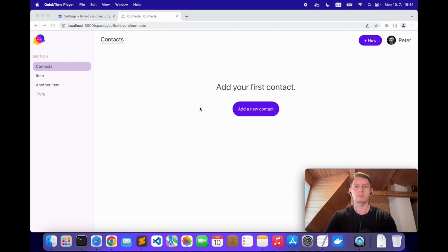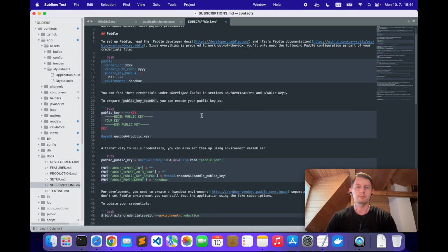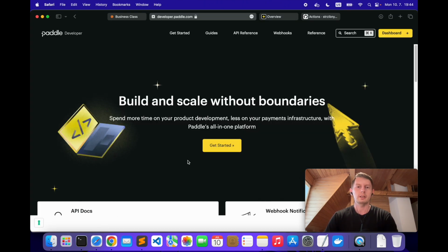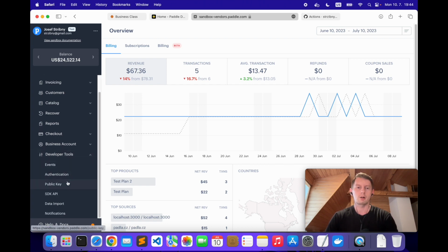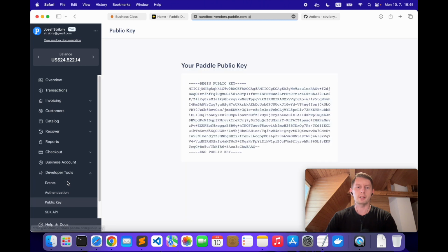Finally, we configure Paddle. We can open the documentation and follow a few steps to configure everything. First of all, we'll need an account from developer.paddle.com, and we can sign in to the developer console. Here under developer tools, we'll need to make a note of the public key and authentication key.